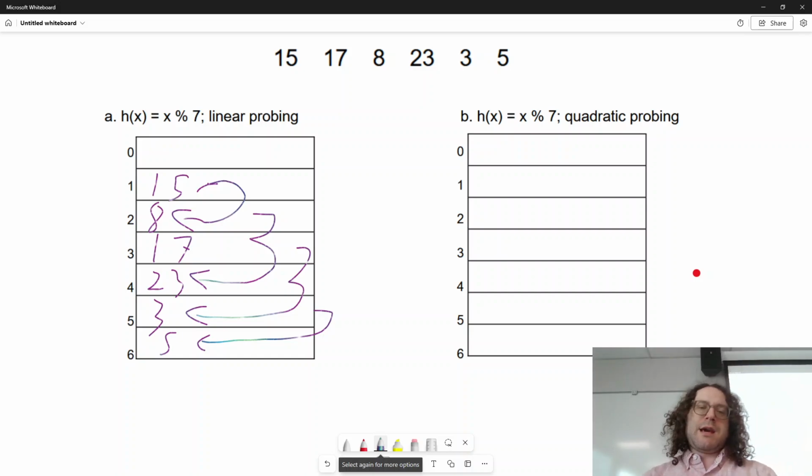All right. Now, assume for the sake of argument we had one more thing to add, and maybe we're going to also add a 4. Where would the 4 end up?